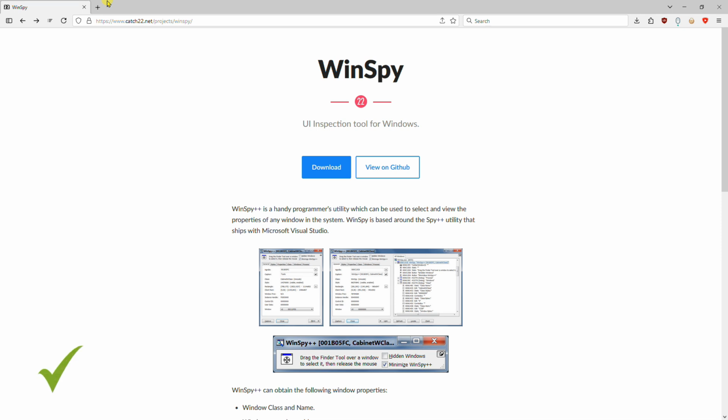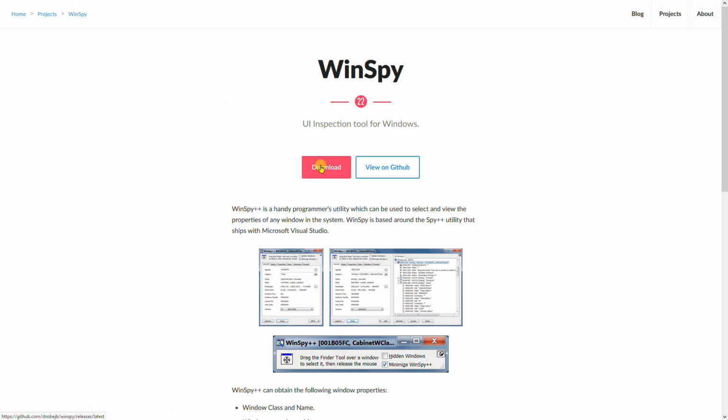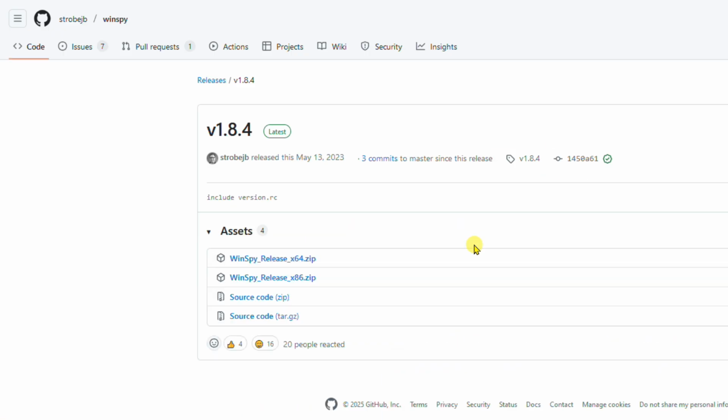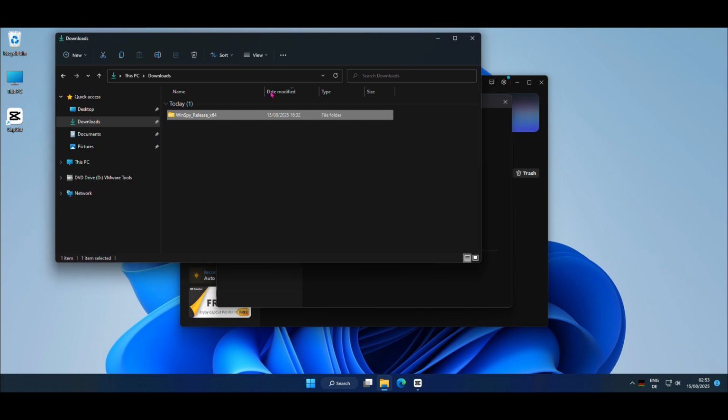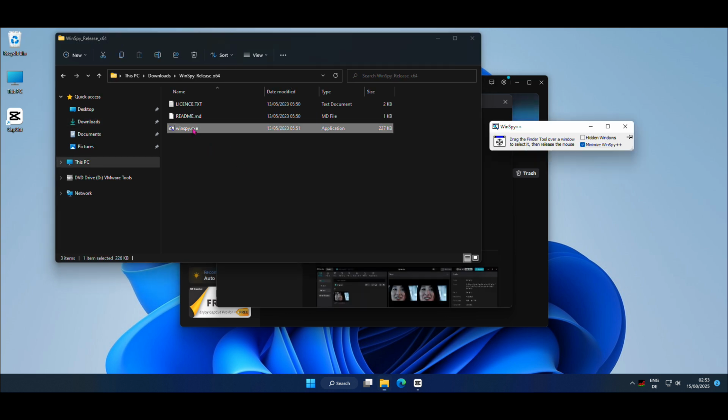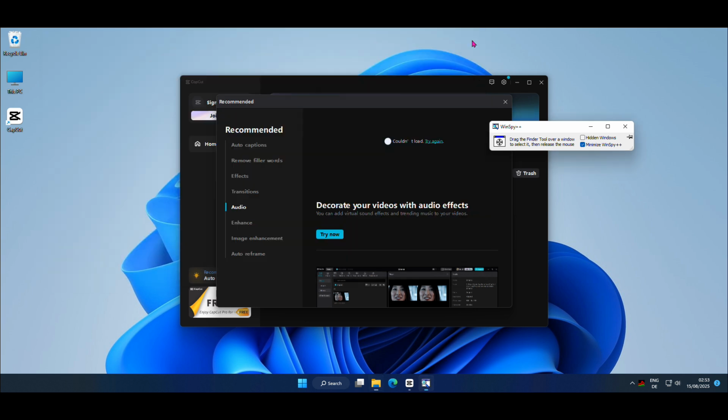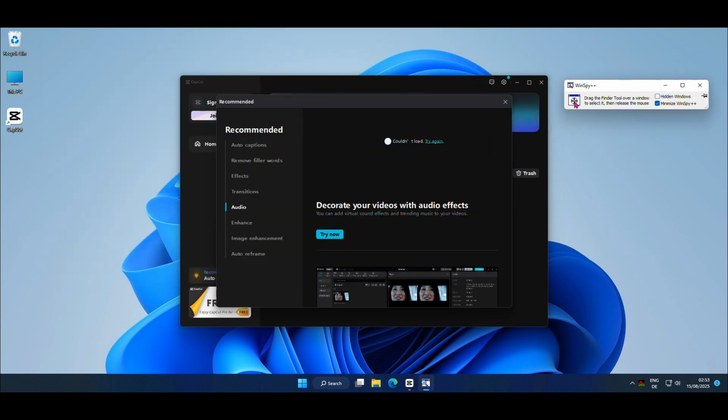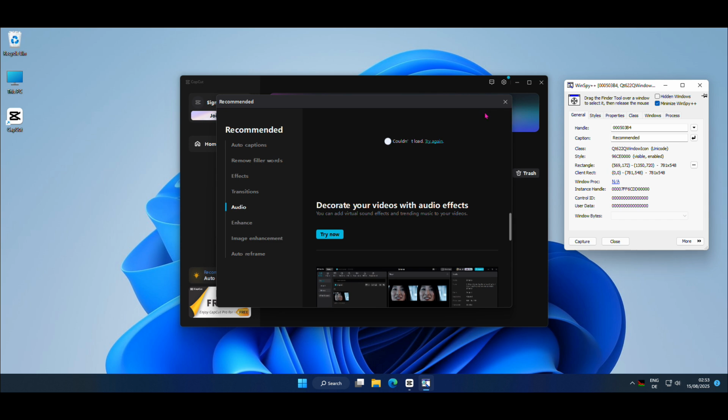In the first step, you'll need a sort of spy application to identify the windows you want to hide. This tool will help you pinpoint the specific nag screens that appear in CapCut. Once you've downloaded the application, unzip the file and run the executable. After that, use the Finder tool to drag over the nag screen window in CapCut. This will gather information about the window, such as its title and other identifiers.